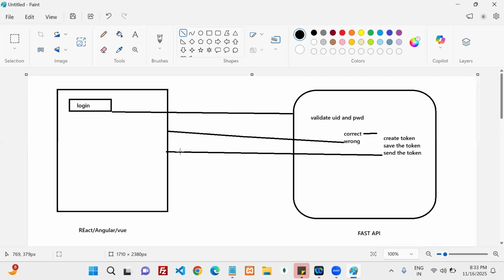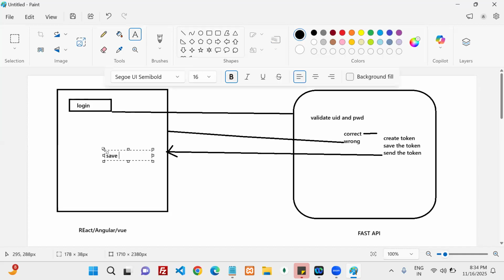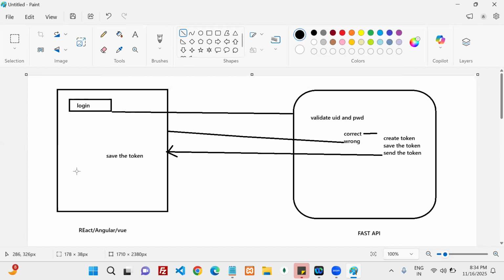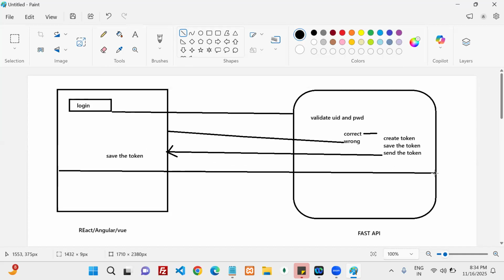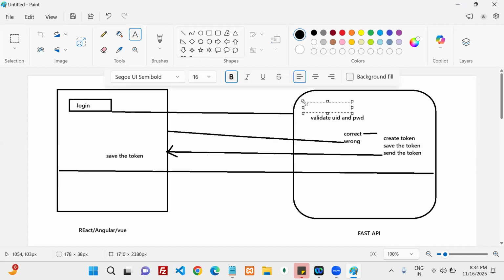Now, once you send the token to the client, my client application saves the token in the client application. These are the things performed at the time of the login button click. Now there is one more endpoint besides the login endpoint.